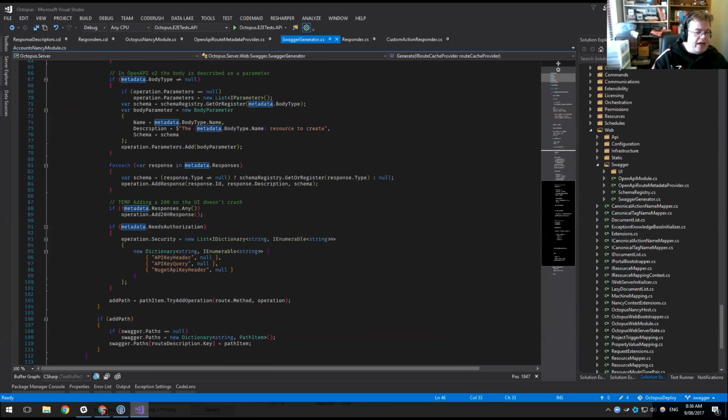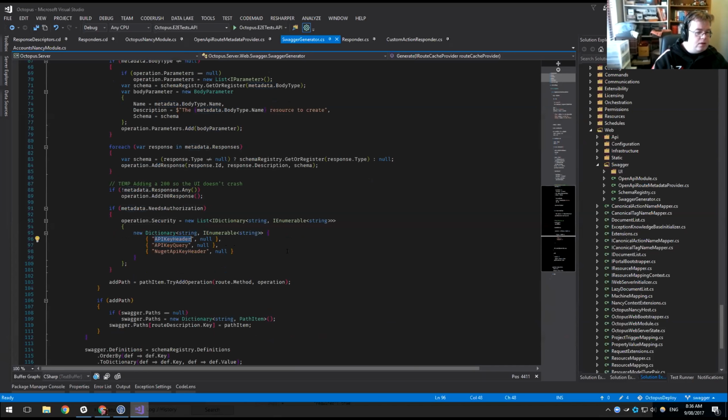Some other interesting parts. Currently, I've hard coded in things like the security. So, what objects and paths need an authorization, based on the rules that they have defined. Then at the top of the document, you can say, okay, there needs to be one of these three headers as a header to the request for it to be authorized.